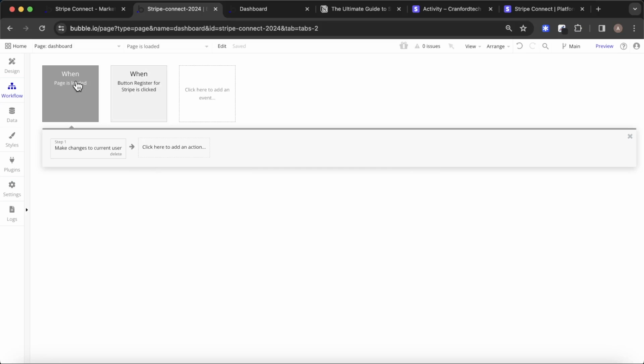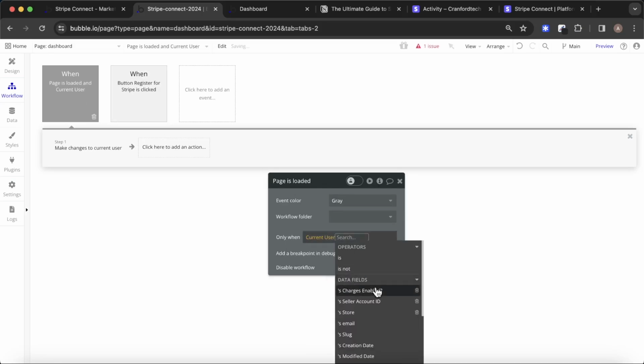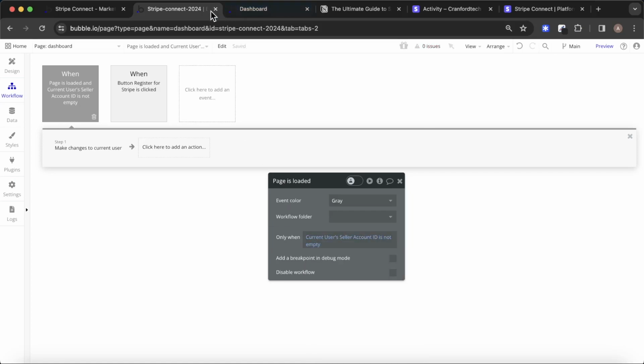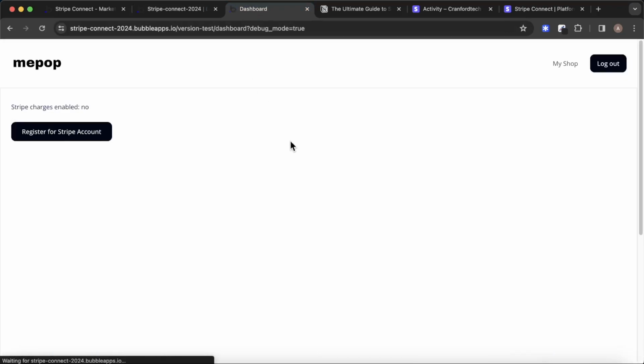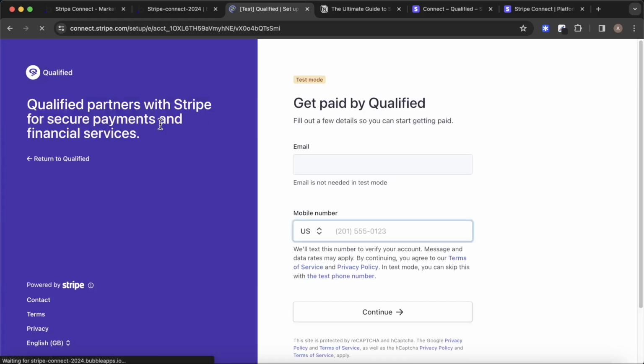So what we're going to do is we're only going to run this workflow when current user's seller account ID is not empty. So only when there's something there. So let's refresh our page, and we shouldn't see the error this time because I don't expect that workflow to run, and it hasn't. So that's a good start. And this time, when we're registering for a Stripe account, let's click on that button. We're once again brought to the Stripe onboarding portal, but instead of filling out the information, let's just click on the return to qualify button.